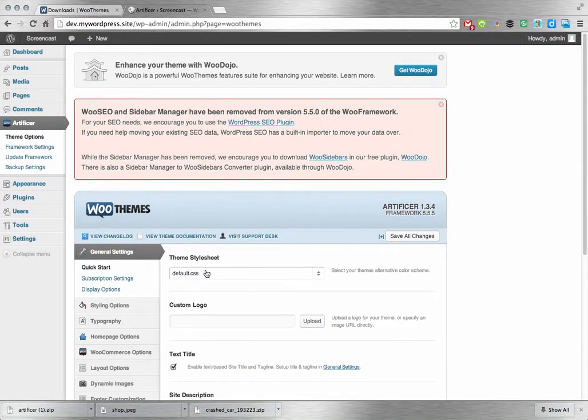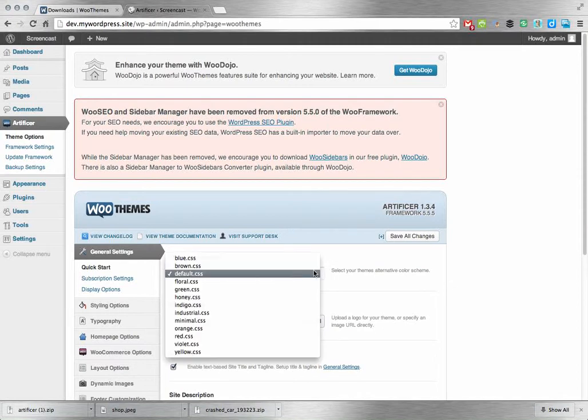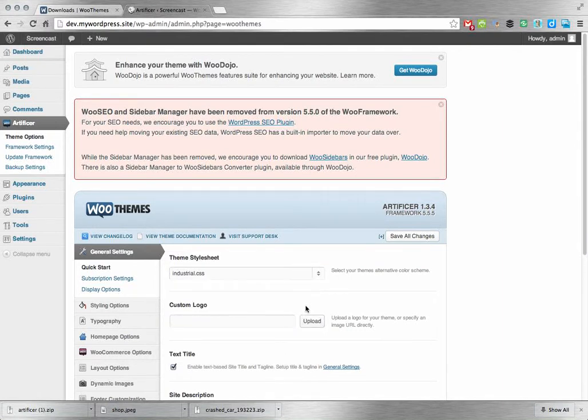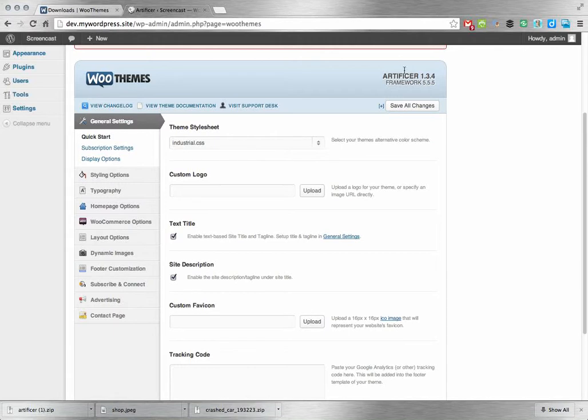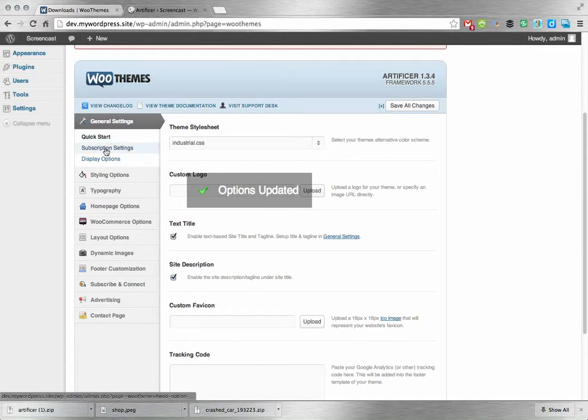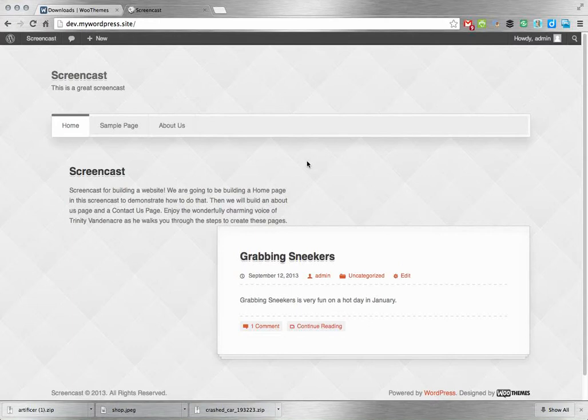Right here it says default CSS, which, if you're not familiar with CSS files, is basically called a style sheet, and it controls all the colors and the setup of your page. So they've actually set up several different ones for us here. So I'm going to choose the industrial, and you can see what that looks like. I'm going to save that setting right here. Okay, and then I'll show you what that's going to look like.